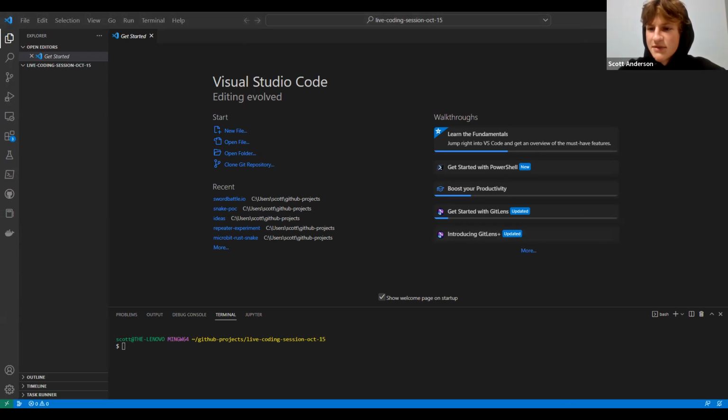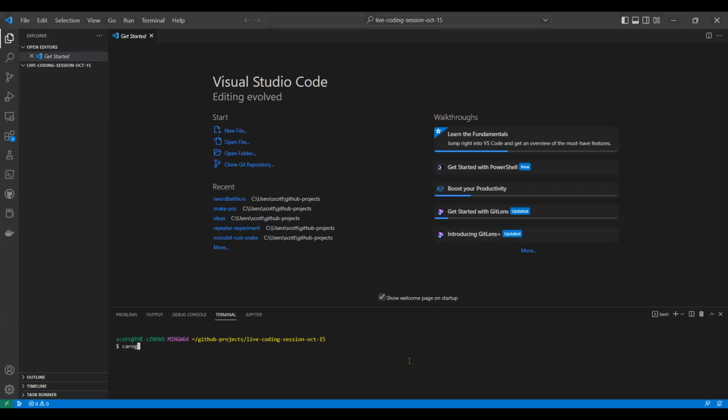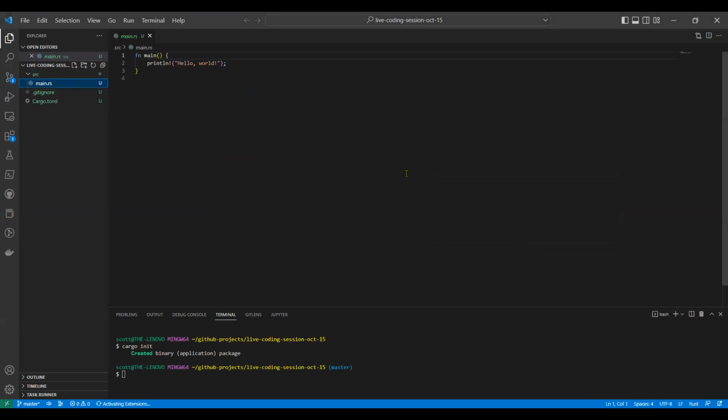So I think I'll turn my camera off while I'm coding, but here we go. For day 7, I'm going to be doing it in Rust. So I'll create that, and yeah, sweet.